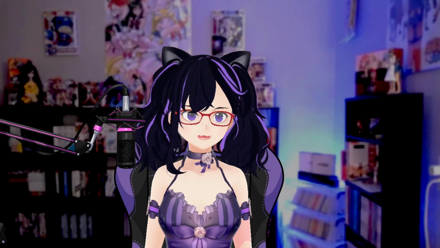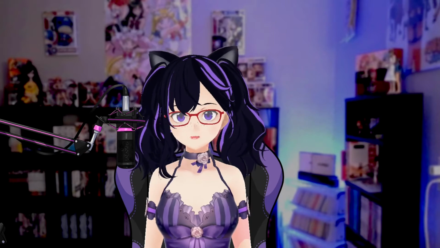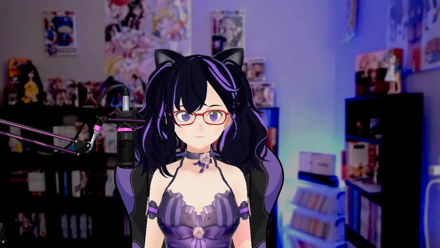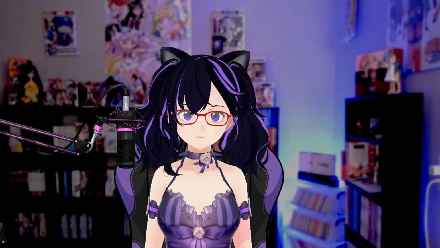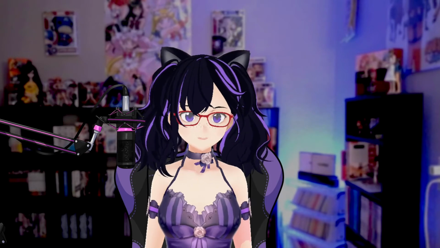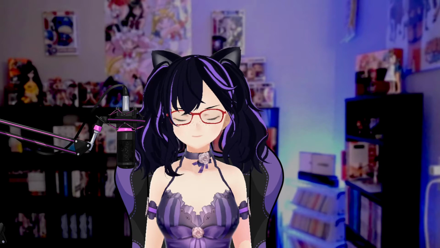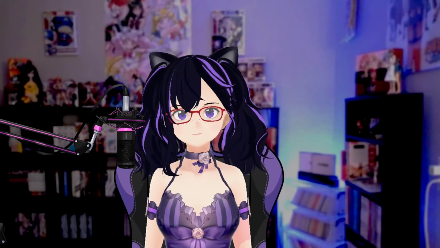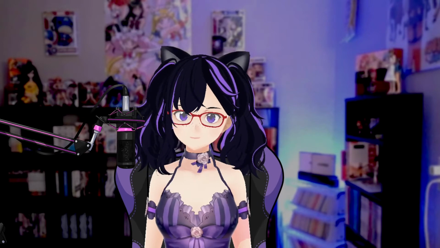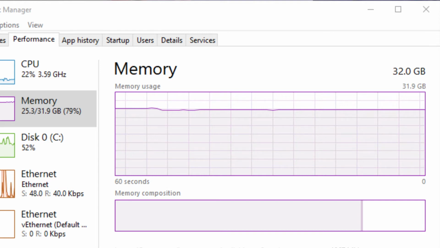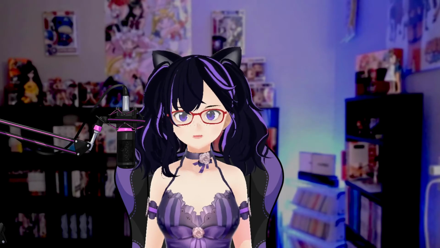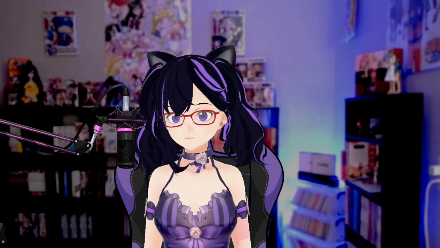Both VSeeFace and vMagic Mirror have options that you can turn on and off. You can reduce some of your frame rate, you can turn your camera quality down, and you can turn off certain system features that the software offers. So what do you do when you really want to run that game and you want to run your VTuber software, but your system just doesn't have the memory for it? Well, here are a few things that you can do that might free up some of your resources.